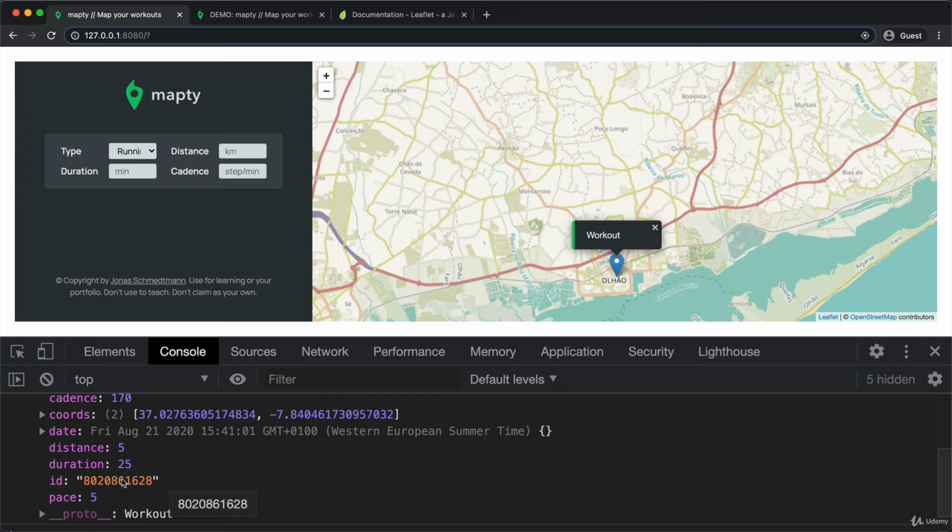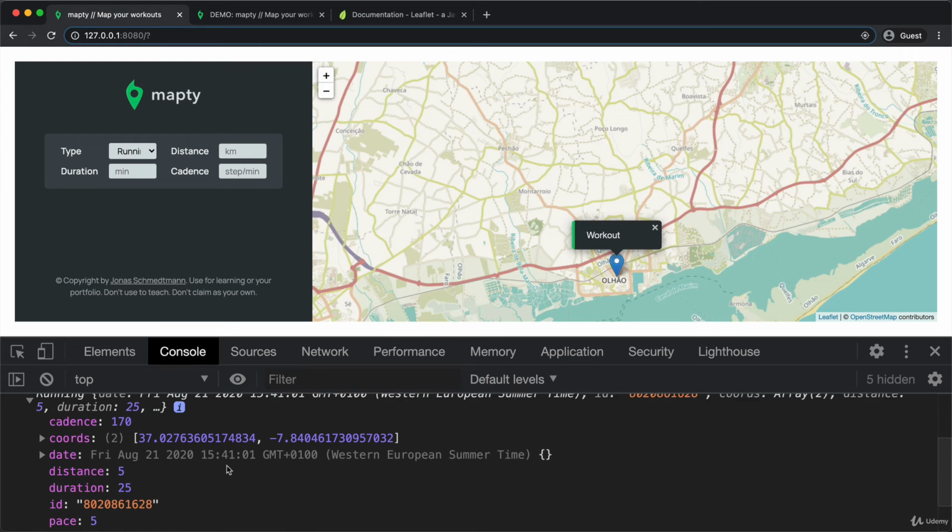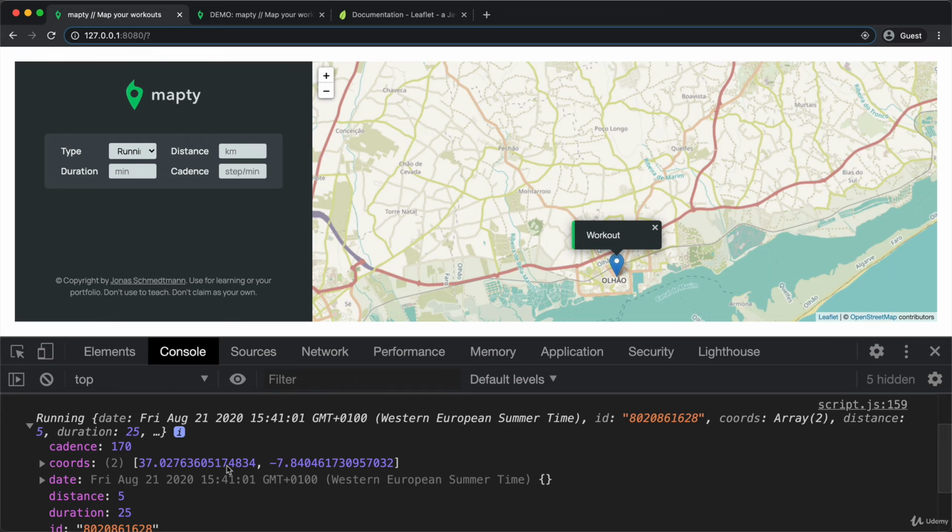This ID is now corrected, as you see. And also the pace is calculated here based on this input data, right? And so, indeed, the most complicated part of adding a new workout is already completed. So that's beautiful. Let's just try the same with cycling. Let's say 10 kilometers in 10 minutes with 30 meters. No, and I didn't even click anywhere on the map.